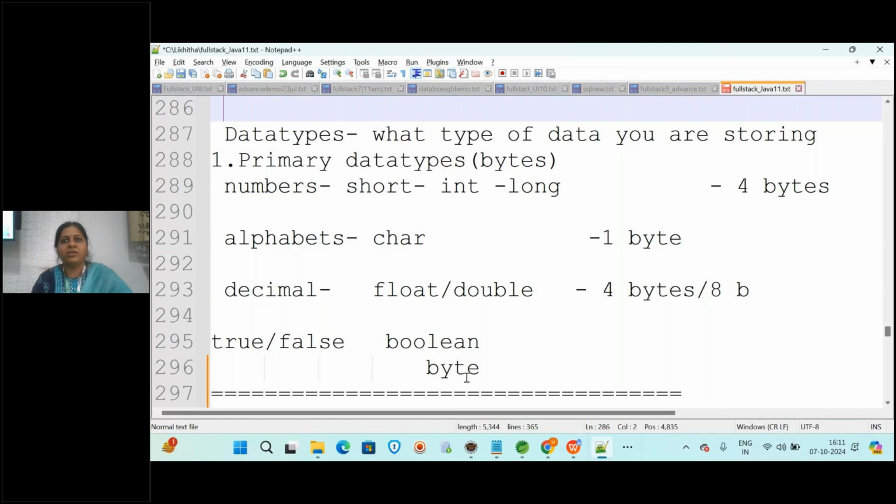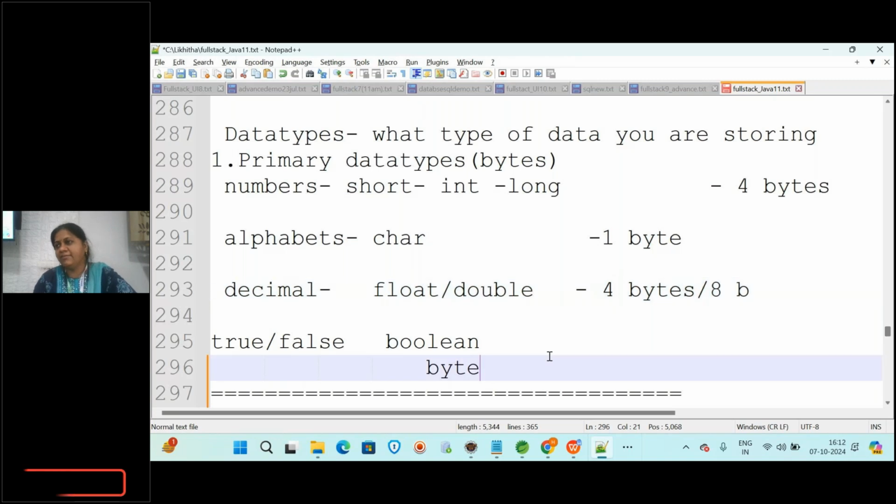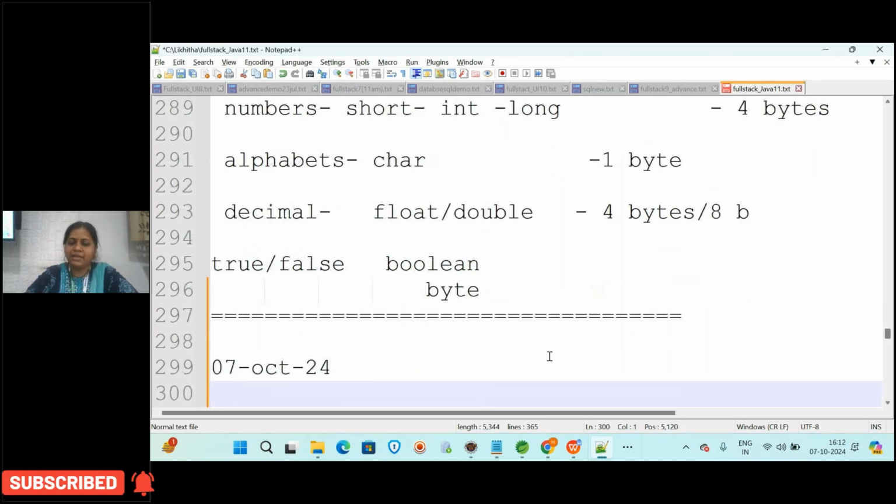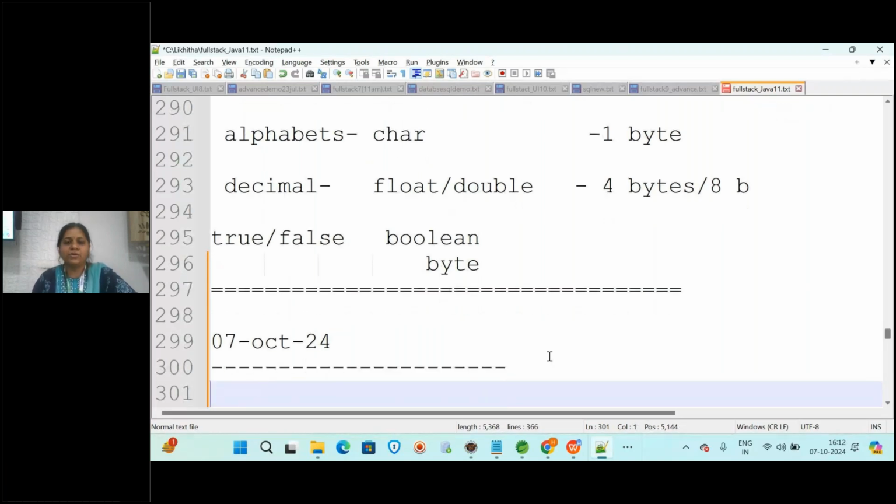These are all called primary data types. For each data type, we have seen how many bytes it occupies. These come under the keywords category. Keywords are fixed, and their meaning cannot be changed. Such things are called keywords. We have seen one sample example on the keywords, so now we will see the example on the data types.